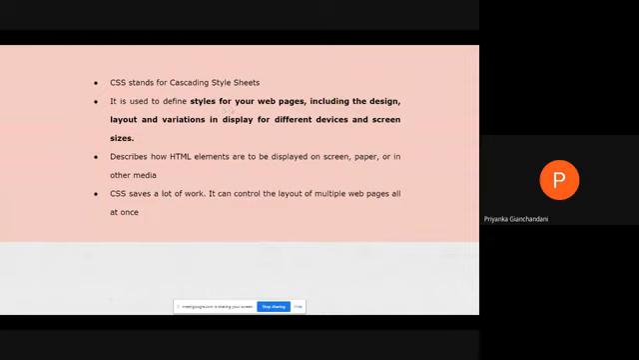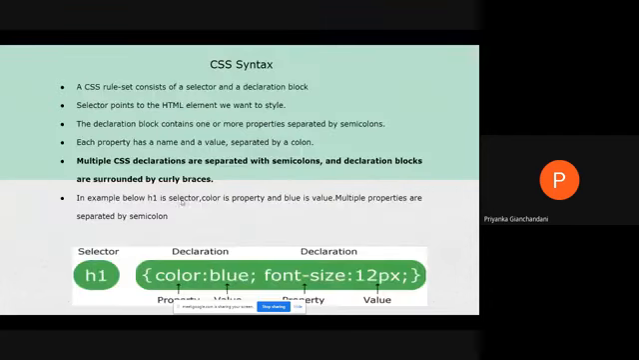It is used to define the styles for our web pages, which includes the layout and the variations in display, and it is applicable for different devices as well as different screen sizes. It basically saves a lot of work because it can control the layout of multiple web pages all at once, which means that we can format multiple web pages in one go with the help of a single CSS file. But that is only possible if we want to apply the same formatting to the multiple web pages. Okay, so how does CSS work?